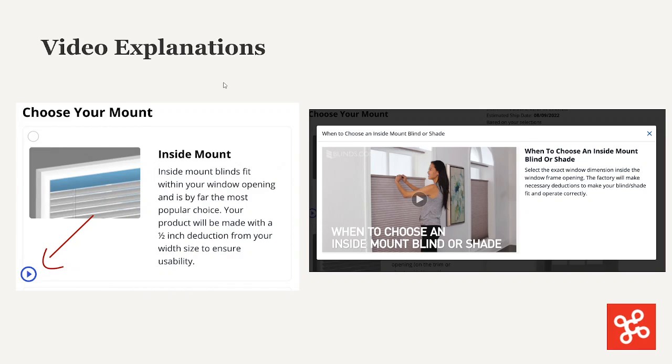Another really cool thing with blinds.com that a lot of other product configurators don't include is they have video explanations for a lot of the different options. So here, when you're choosing your mount, they have this little play button down on the bottom, and it brings up a modal where you can watch a video that gives some more information about choosing a mount. So this video talks about when to choose an inside mount blind or shade. So that's probably really helpful for somebody who isn't sure if they want an inside mount or an outside mount.